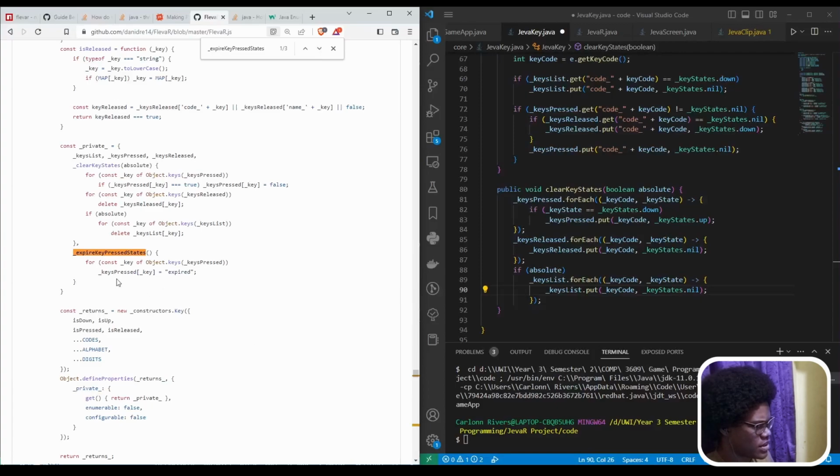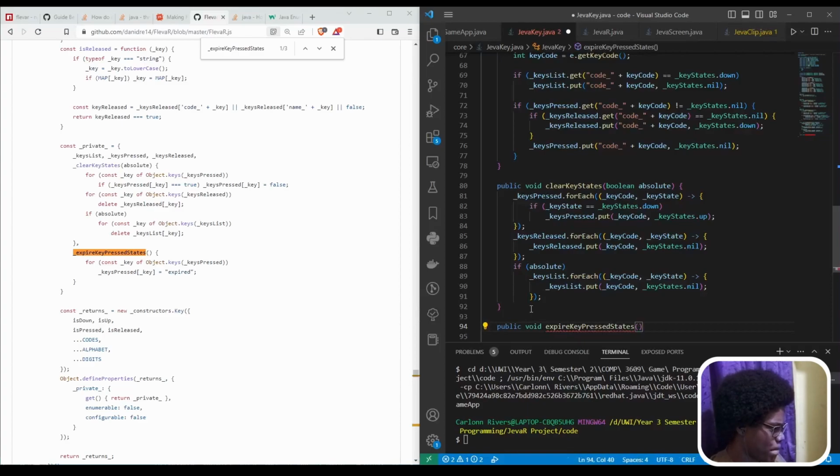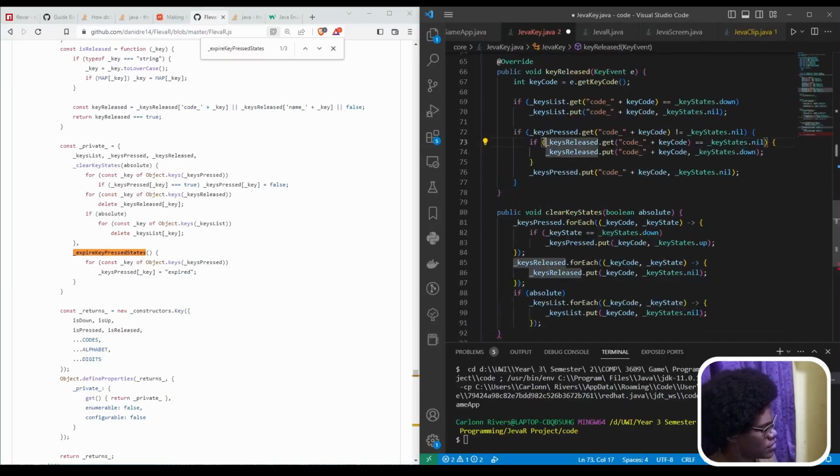So it seems like we set key press to be expired. So let's create that function in advance. Public void expire key press states. That's just so when you look to press a key and then you switch over to the other scene, then it will just reset for you.